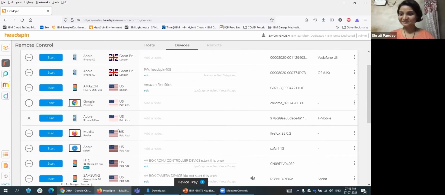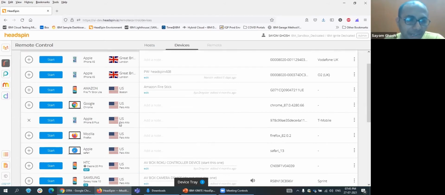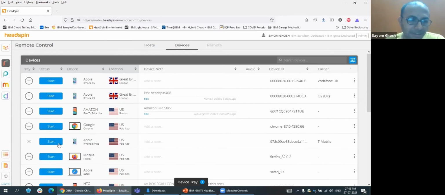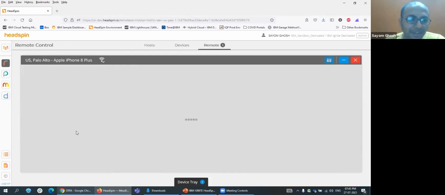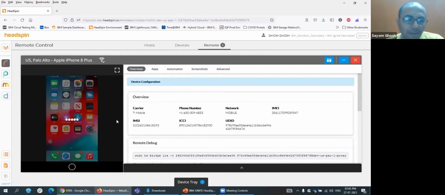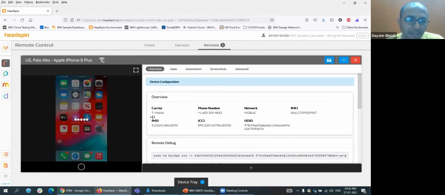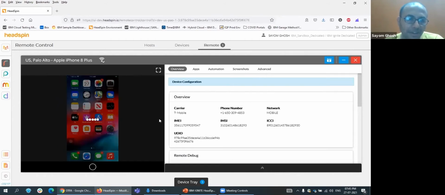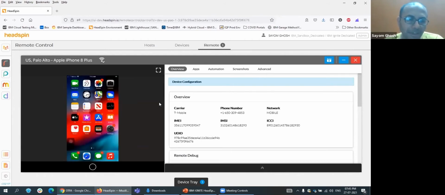Yes. I would like to show one such device for the benefit of the audience, how that device looks, and of course we will trigger that same device through automation. If you see here, it's very simple. You just click on the start icon, and it will launch the device here. This is the iPhone 8 Plus which I'm triggering. I'll make this full screen.